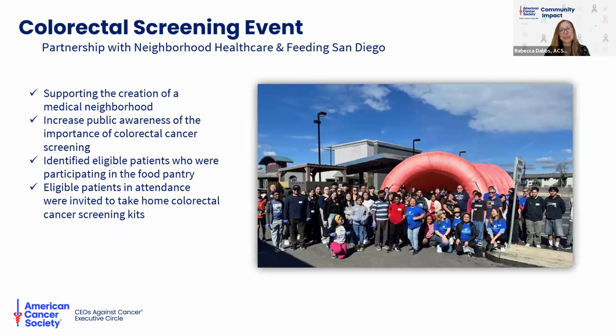I want to conclude my presentation with this wonderful image of our team of incredible cancer advocates standing in front of the rolling colon, our big inflatable colon. And this picture really embodies the spirit of our collaborative effort and the impact we strive to make in the community. Our healthcare partner in this initiative is Neighborhood Healthcare, which is a federally qualified health system that has several sites throughout San Diego County.